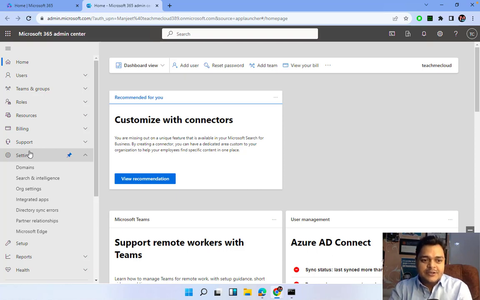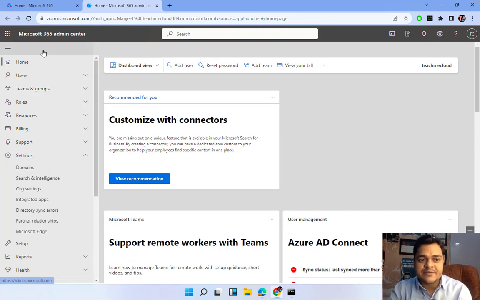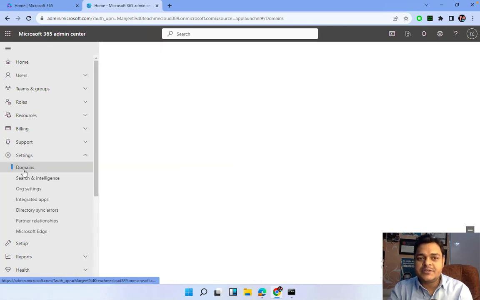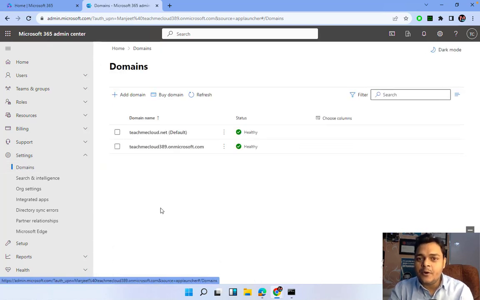So to add any custom domain, we just need to click on Settings in our Microsoft 365 admin center and click Domains. It will redirect you to the page showing the domains that you have already configured. In my case, I have already added one custom domain and one default domain. The TeachMeCloud389.onmicrosoft.com is the default domain which is provided by Microsoft as a complement. But TeachMeCloud.net is my own domain that I purchased, right?